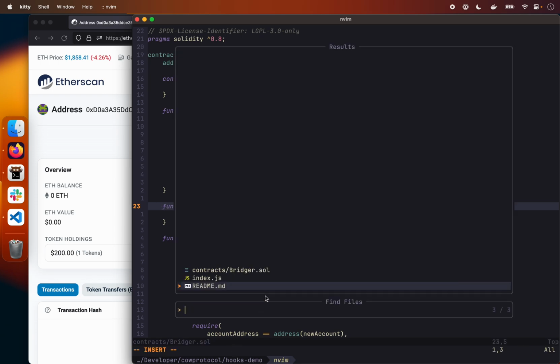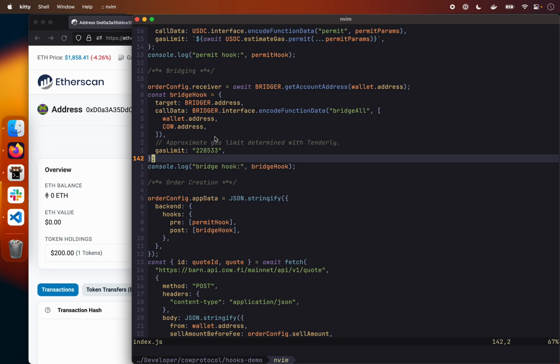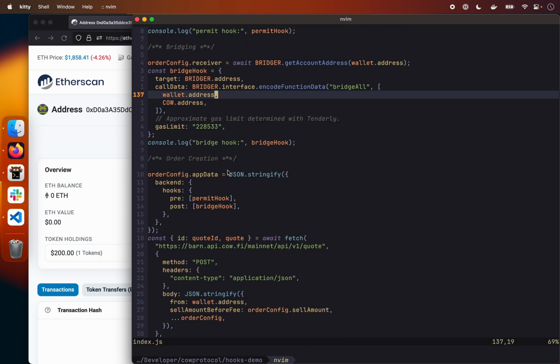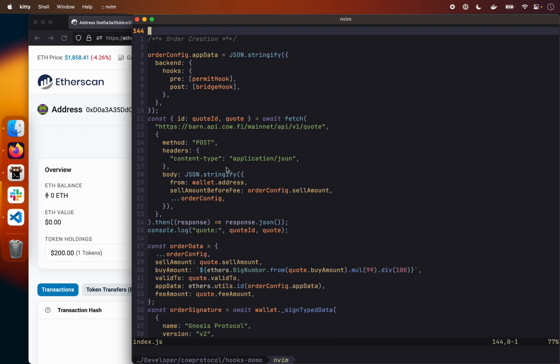Right, to go back to our scripts, so we just set up a pre-hook, post-hook that just bridges everything, and that's it. So now we have our two hooks, our permit and our bridge, and now we can add them to our order. So previously, we had this app data field that was part of orders that was just a hash, but now this has been expanded to be arbitrary JSON data, and specifically we have a section for specifying hooks.